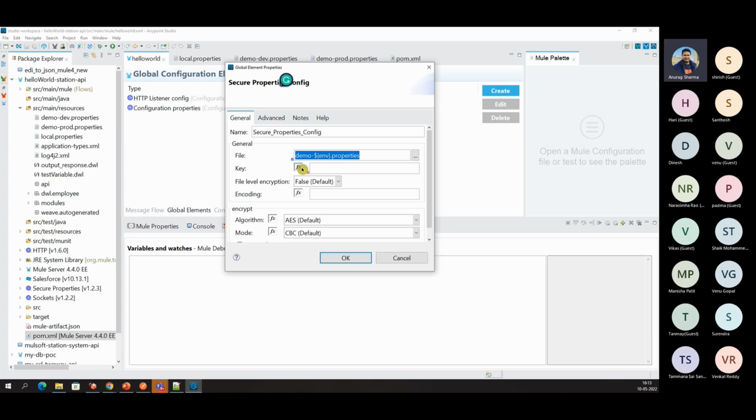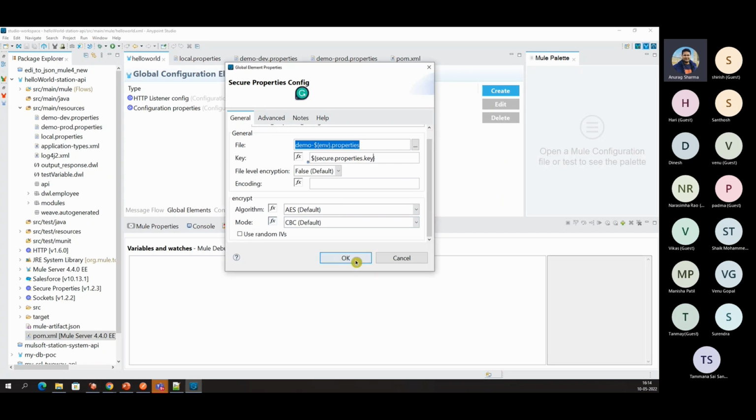Now we need to define the key, the secure property key. I don't want to give that also in plain text format, so I will read that also. So secure dot properties dot key. This is pretty simple. Now you can define the algorithm in which you want to encrypt, and the same way the mode and everything. I'm taking everything as default, just click on it.